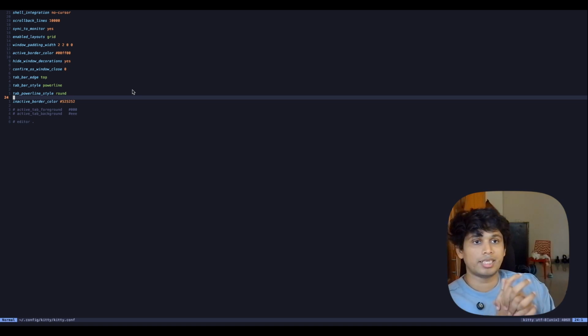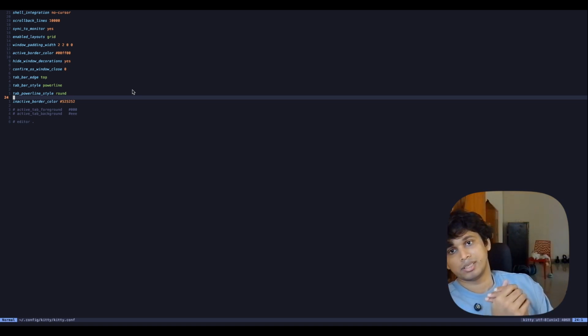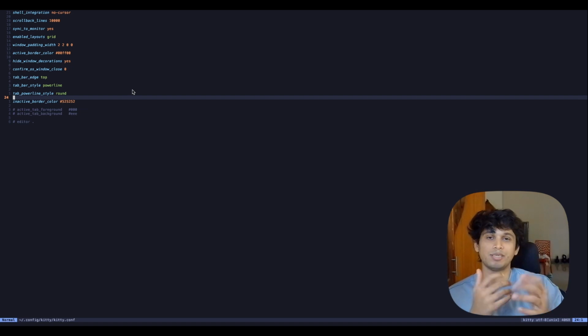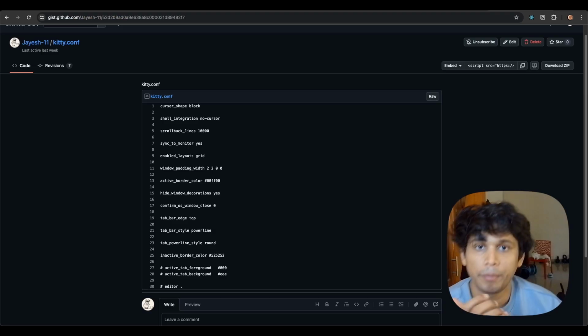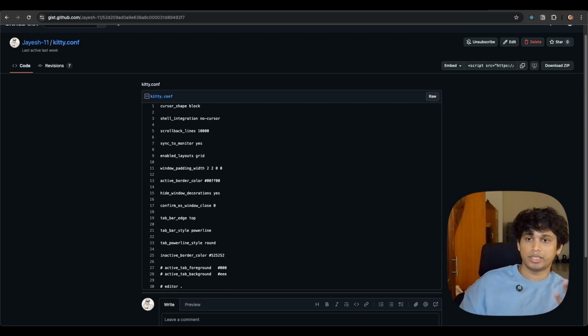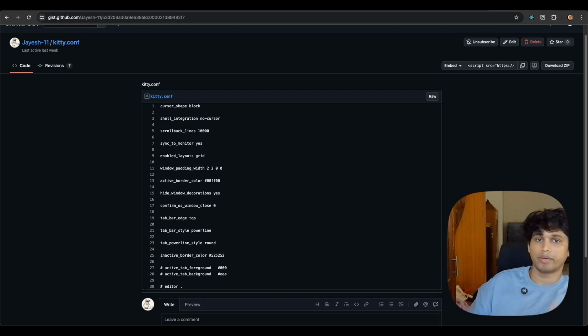So that's the config. It is pretty small and pretty handy. I can traverse pretty fast between terminals if there are multiple projects. By the way, the Kitty conf is on a GitHub gist. I'll give it in the description, or you can find it on my gist.